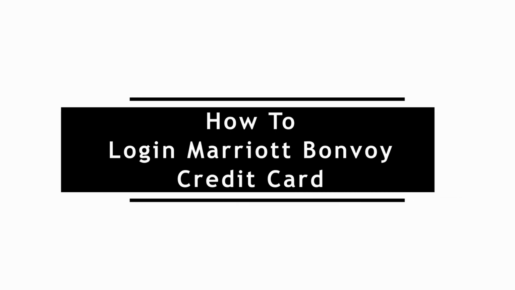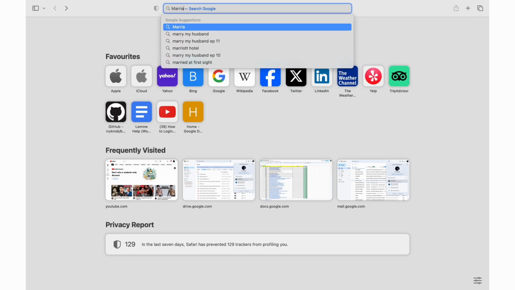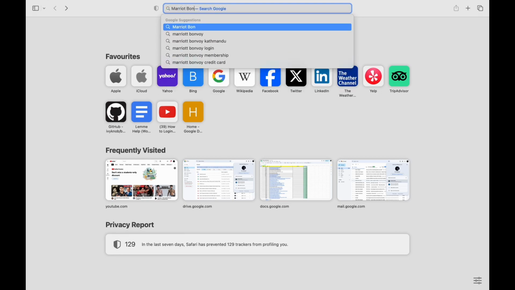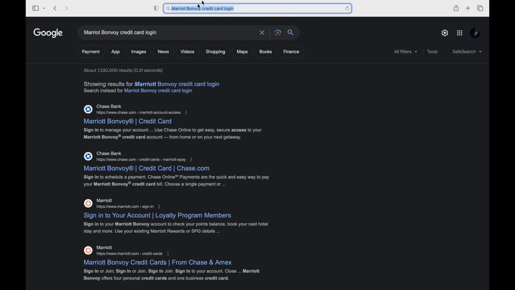How to log in Marriott Bonvoy Credit Card. If you want to log into Marriott Bonvoy Credit Card account, simply follow along. Start by opening your default web browser in your device. Search for Marriott Bonvoy Credit Card Login in the search bar. Tap on the link that says Marriott Bonvoy Credit Card.